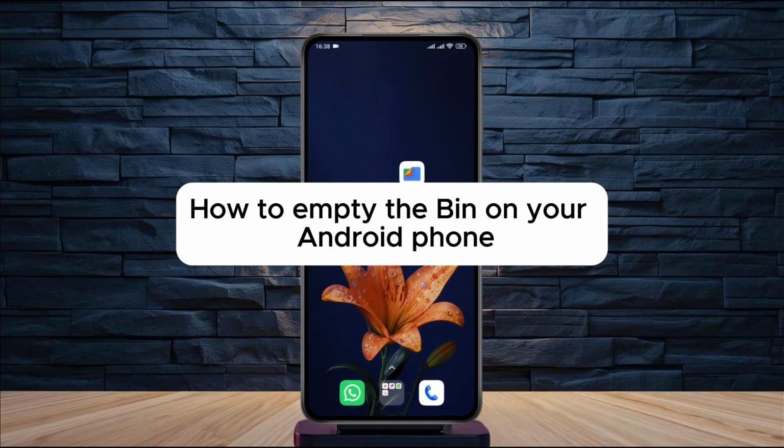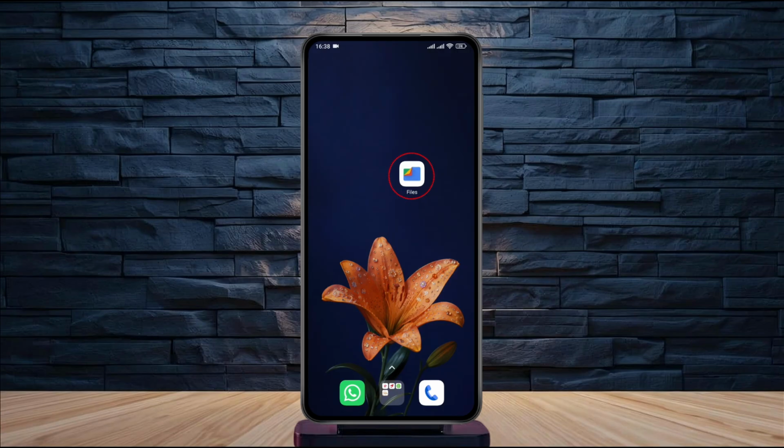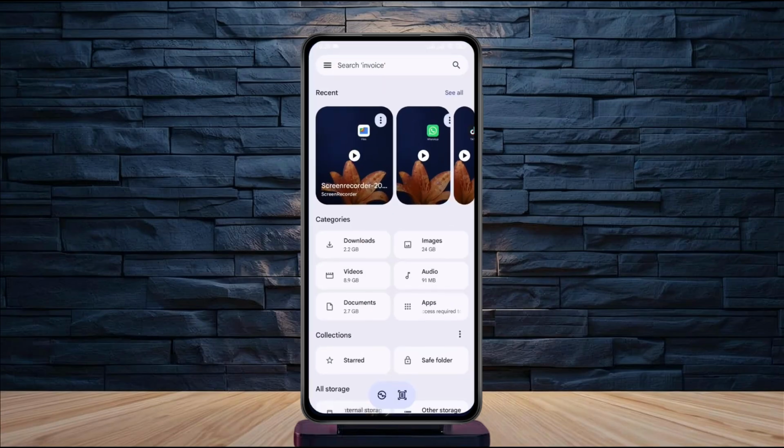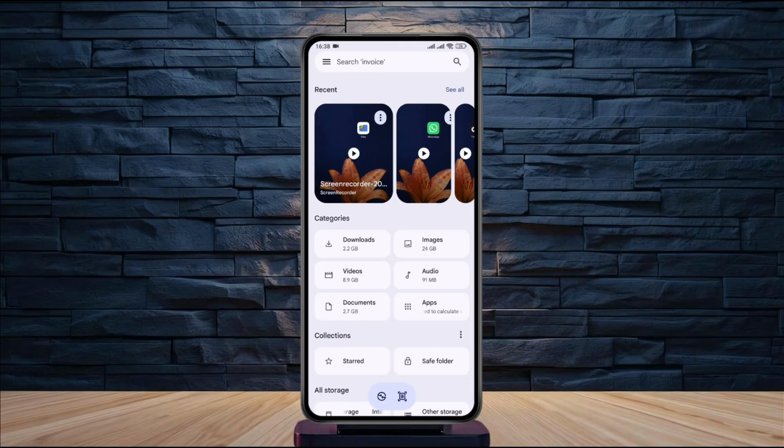How to empty the bin on your Android phone? Here's how. First, open the Files app. If you can't find it, swipe up to open the app drawer and search for Files.